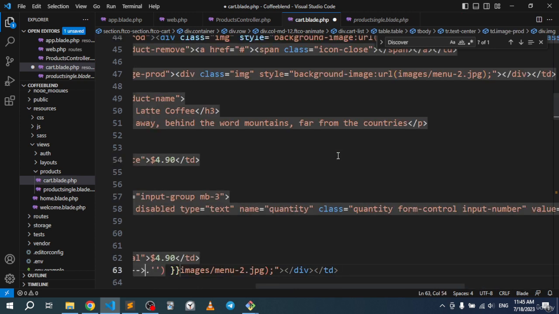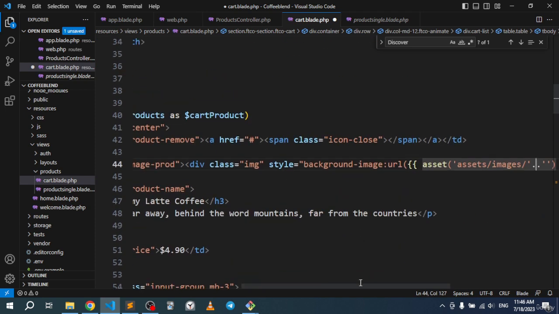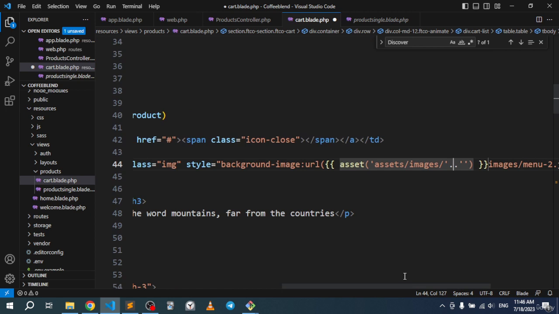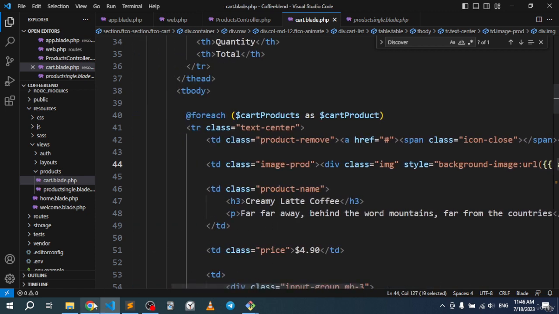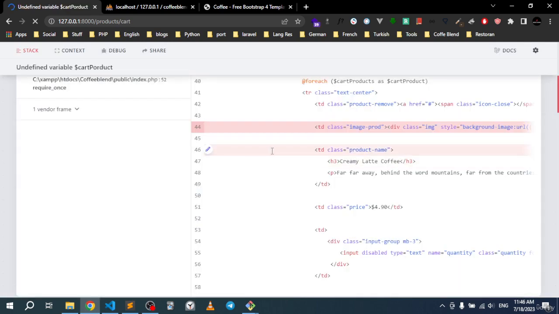All right, so let me go right here. Cart product, and I'm gonna go ahead and grab the image like that. Let's copy this. Let's actually try and save for now. Let's see what's gonna go down. Let's see how the image is gonna show up.